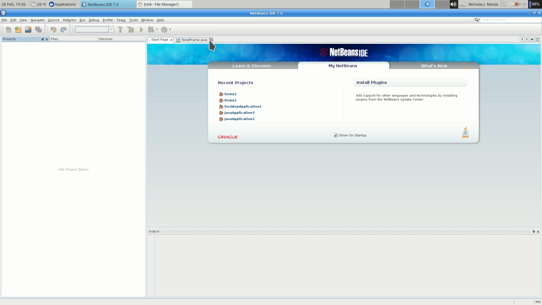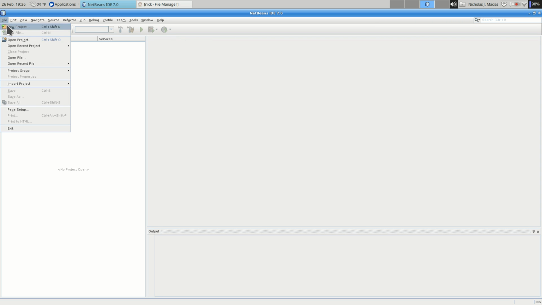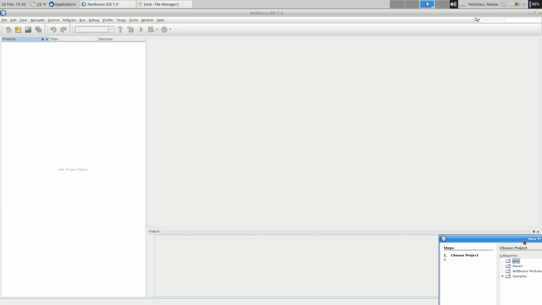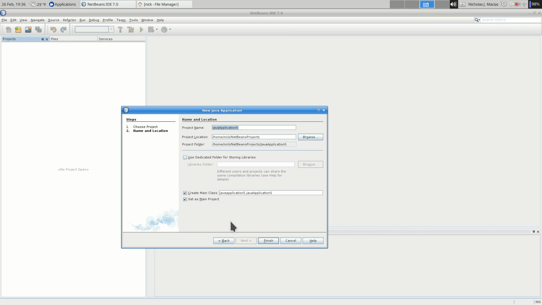So when you first open up NetBeans, you get basically a screen like this. There's a start page. Don't really need to use that, so I'm just going to come over here and say File, New Project, and down here under New Project I'm going to say Java Application, and I'm going to uncheck the box that says Create Main Class. I'm going to set it as Main Project.